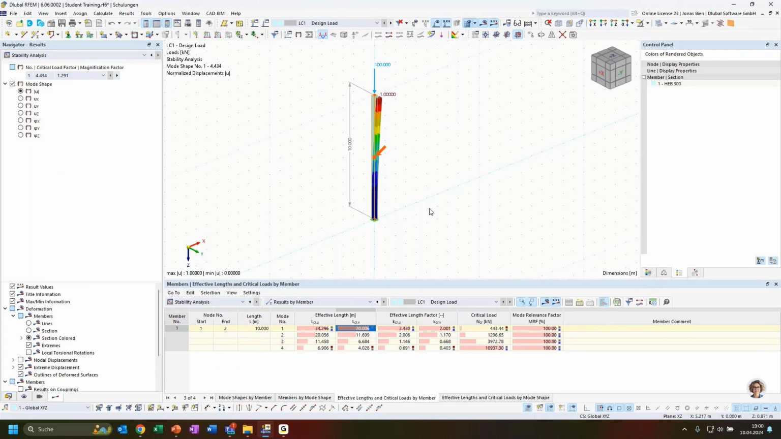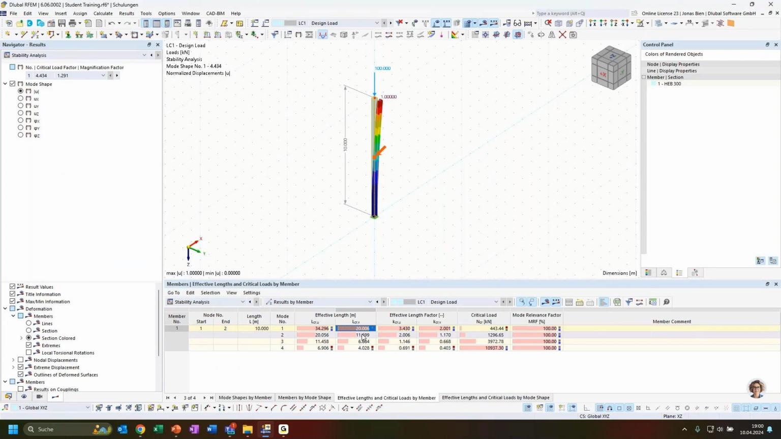So if one of you has already performed a steel design or a stability design for buckling of such columns, you have probably used the equivalent member method, and by using this method, you need to define a critical buckling length as an input. And actually this critical buckling length is calculated for you for a particular system by our stability analysis add-on.